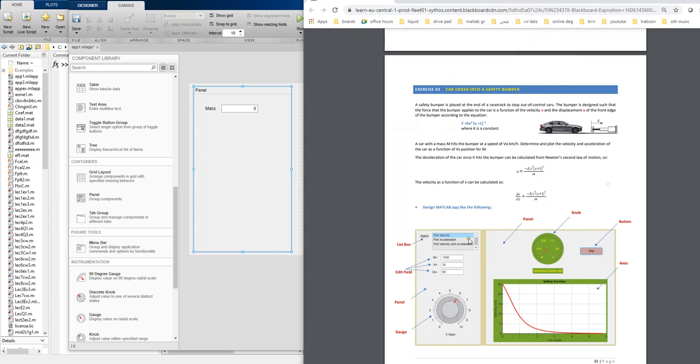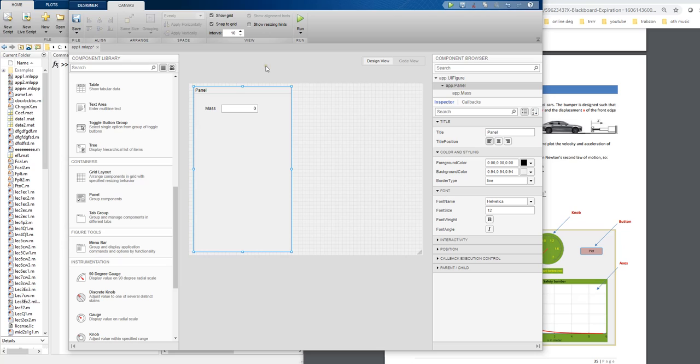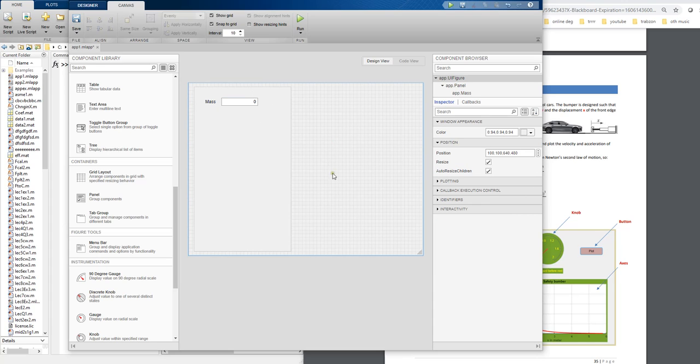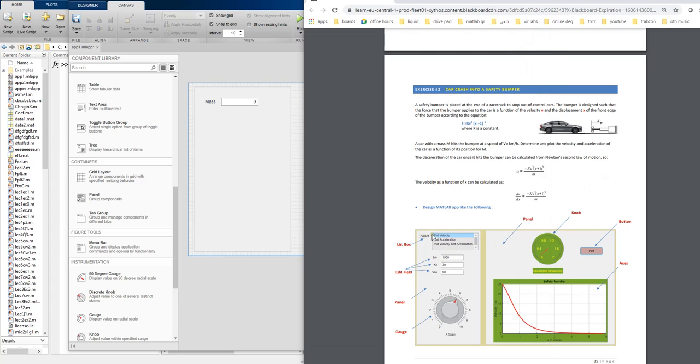Now, look at the drawing here, the photo. The panel is without title. So we can remove it. You can double click on the panel here, on the title, and remove it, or do it from here. It's up to you. Enter. Now, this panel is without title. Okay. Next step, guys.